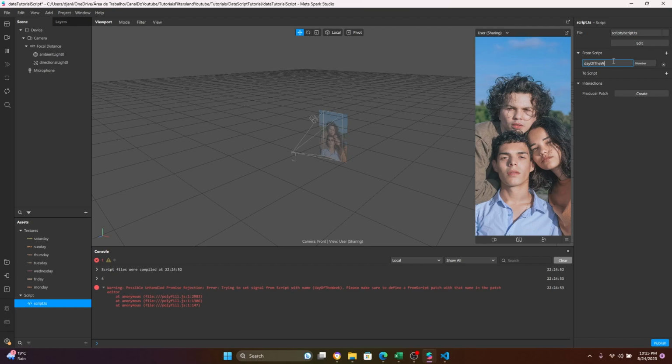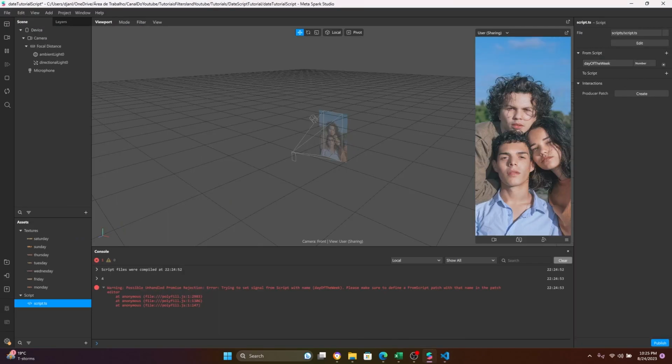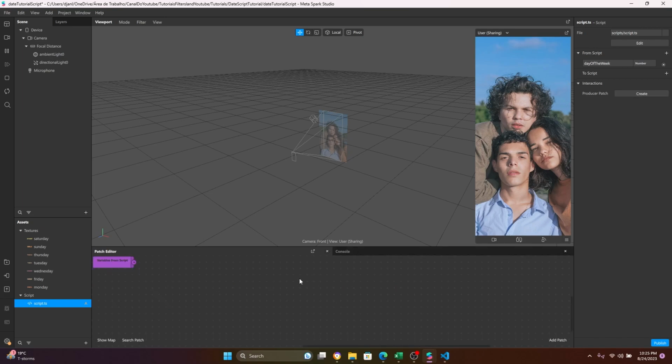Remember, it's case sensitive, okay? So you need to be very careful and pay attention to this detail. Day of the week. Yeah, I think it's right. And now I can create the patch. Click here to create a patch.